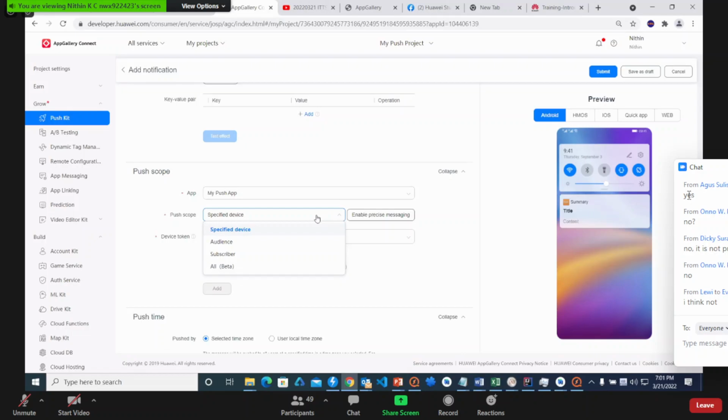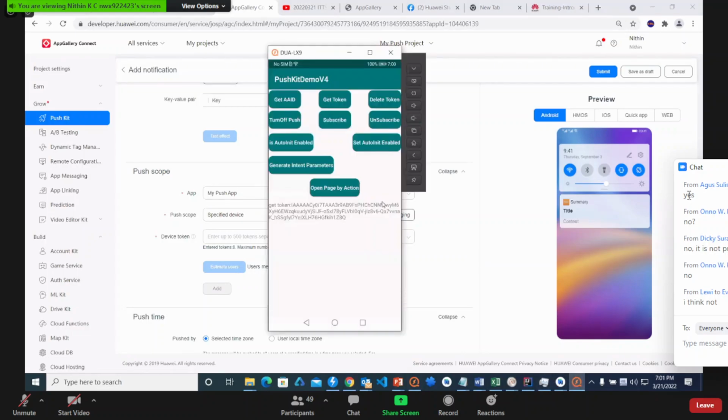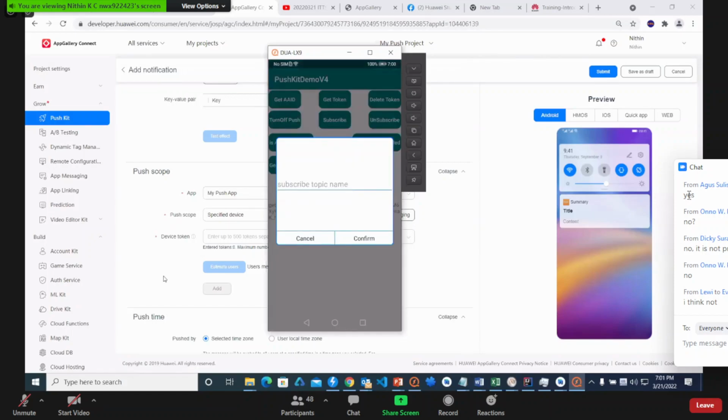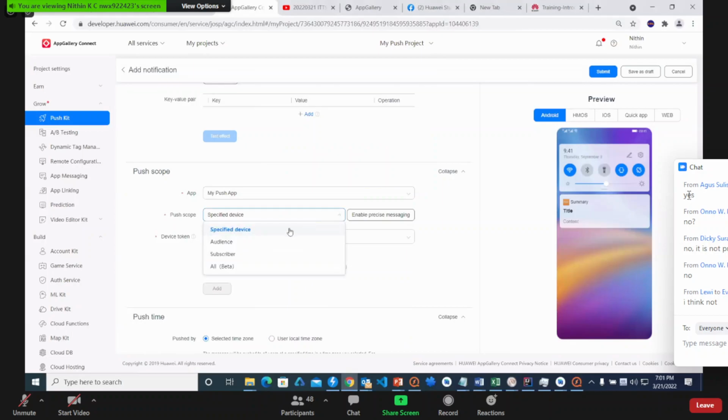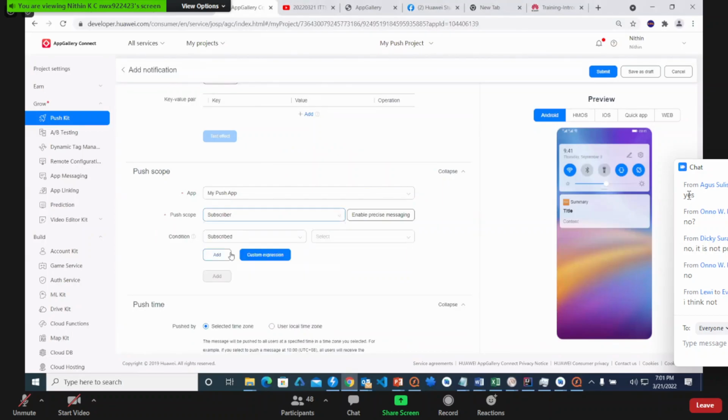In that case, we can use subscriber, which means we can create some application where you need to subscribe to one particular topic. Then you will get some notification. Otherwise, audience also you can try, no issues. But subscribe is a good one. And see here the device. I'm going to subscribe to a particular topic. First see what are the topics already subscribed here. I already subscribed chess, cricket, volleyball, technology, politics, football, sports.